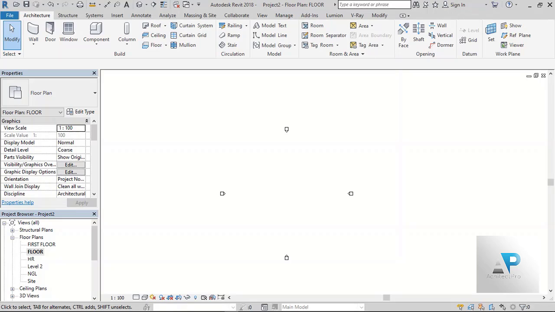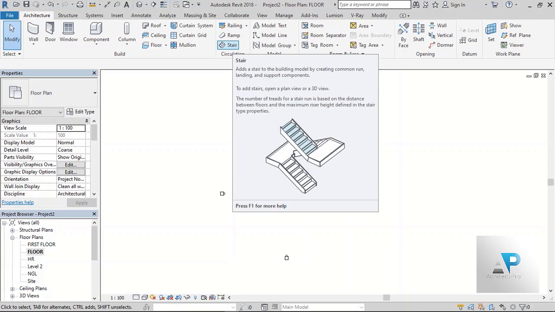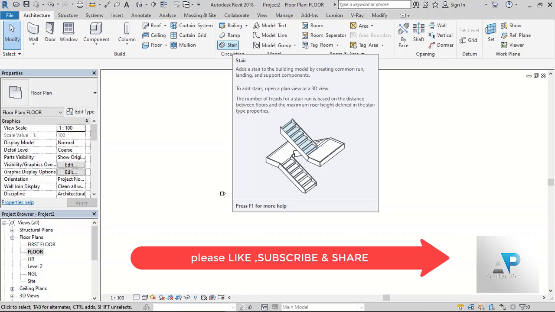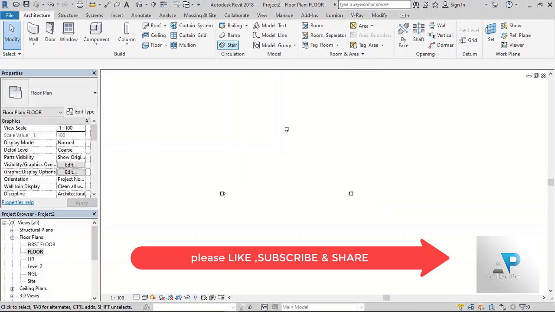So we proceed to how we can create a staircase in Revit. Before we create a staircase, make sure that you are under Architecture, and under Architecture by this side we have a railing, a ramp and a stair. So you click on the stair. In this video I'm also going to explain how you can create your railing and also your ramp. So I'm going to create a stair.